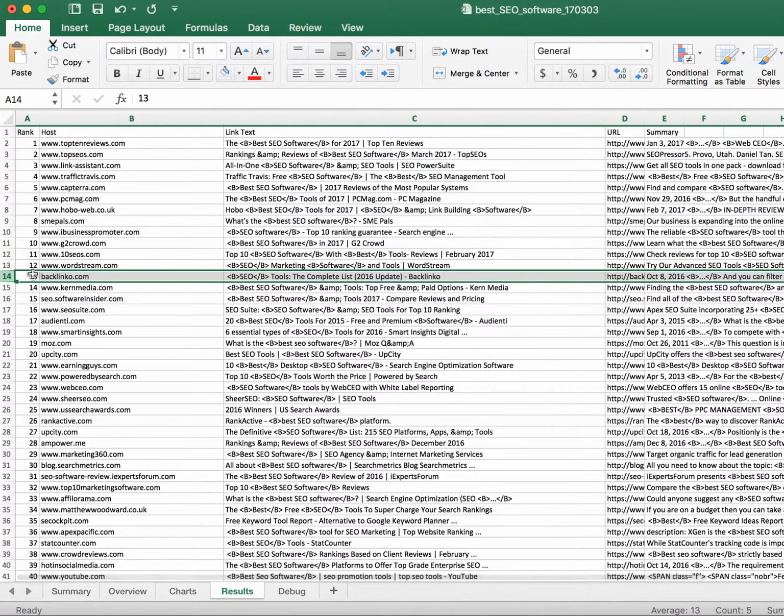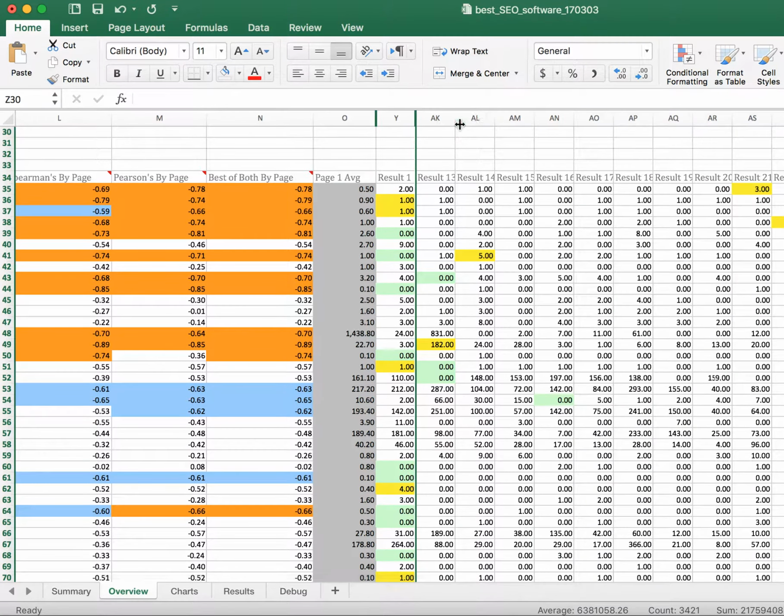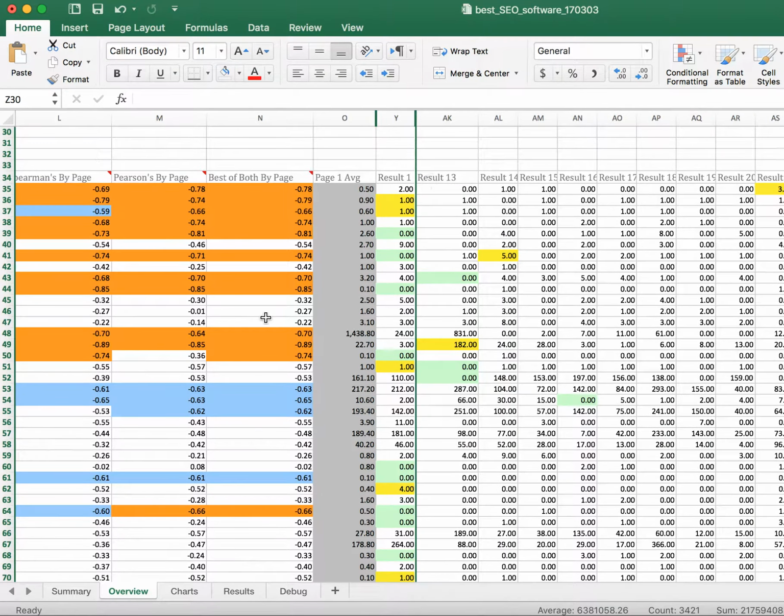Click over to the overview. Okay, and we see we have our data here. And what we can do is let's expand this page 1 average column. All right, and these other page averages, let's just go ahead and hide them. All right, and we see our number 1 result here. But let's take number 2 through number 12, and let's hide those. So we right click and hide. Alright. And we'll expand our result 13.